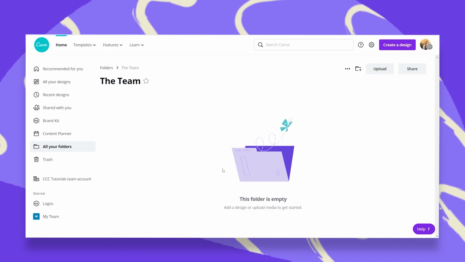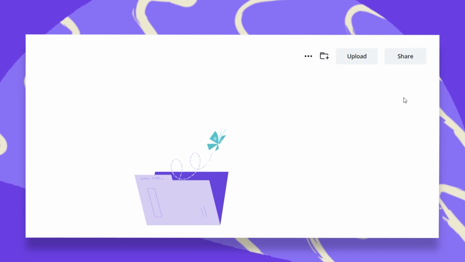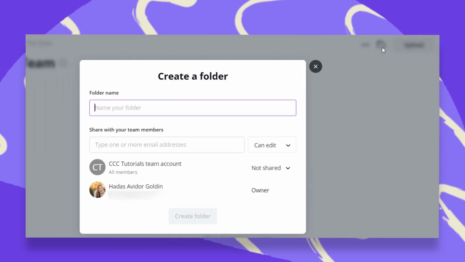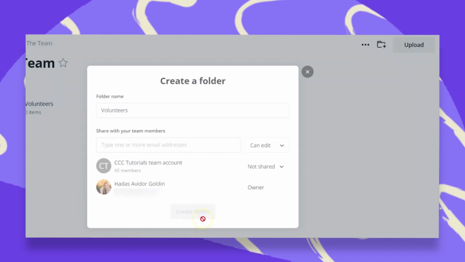Now inside my folder, I can create some subfolders. Let's see what we have at the top right corner. I have the option when I click on three dots to rename my folder or delete it. I can click on this and create a subfolder. Let's say, for example, my subfolder would be the volunteers, and click on Create Folder.